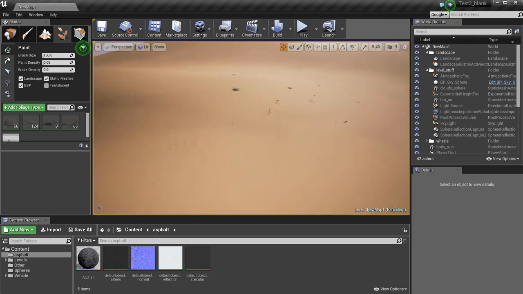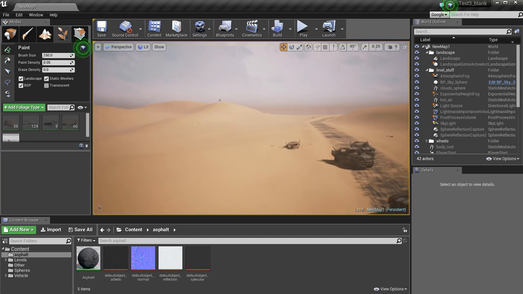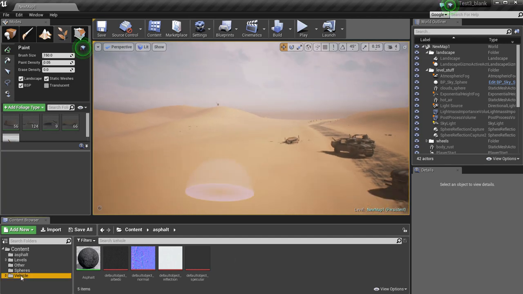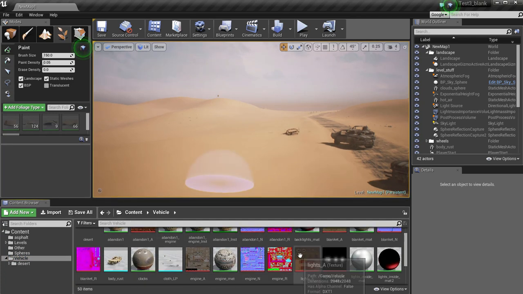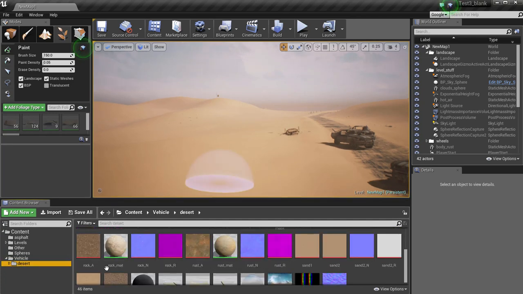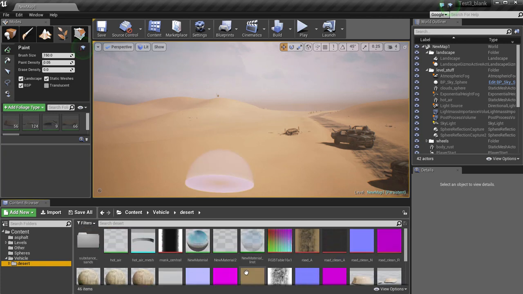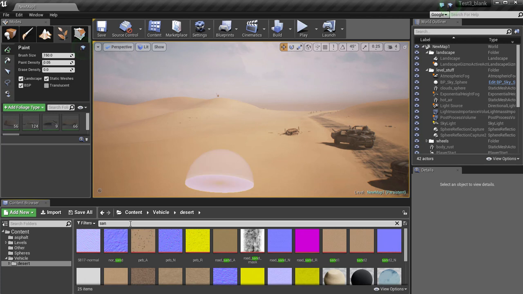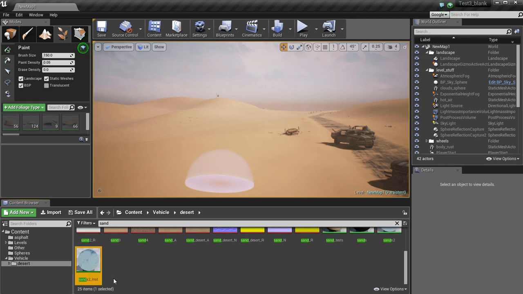Let's really quickly talk about the material of this desert. Let's just find it in our content browser. Okay, here it is, sands 2 and sands 2 instance.